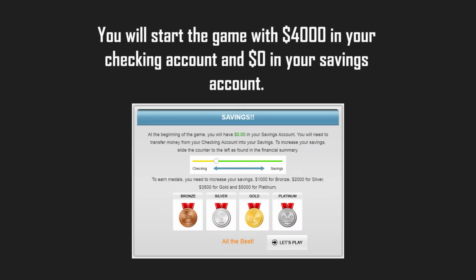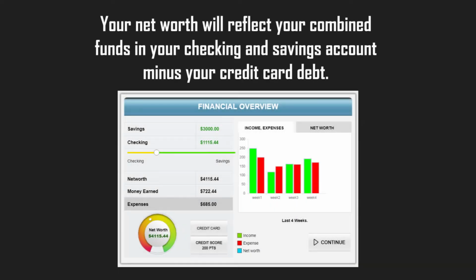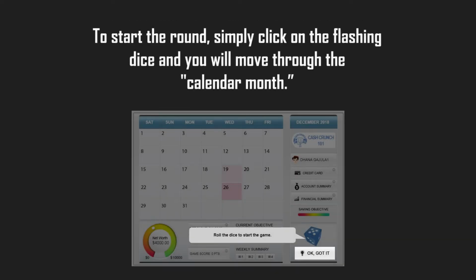You will start the game with $4,000 in your checking account and $0 in your savings account. Your net worth will reflect your combined funds in your checking and savings account, minus your credit card debt. To start the round, simply click on the flashing dice and you will move through the calendar month.